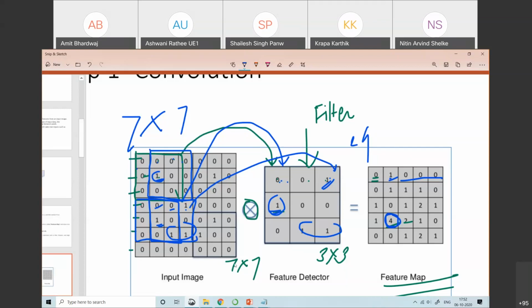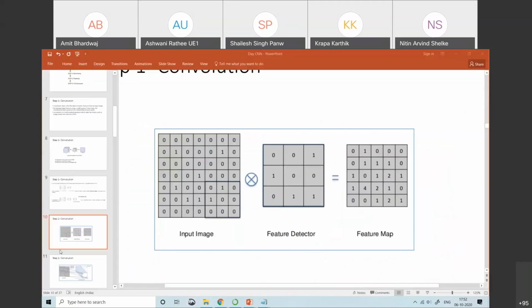So observe here, this 7 by 7 image, when convoluted with the 3 by 3 filter, the output convoluted feature that we get has the size 7 minus 3 plus 1. So what size do we get? 7 minus 3 is 4, and 4 plus 1 is 5. So we get a 5 by 5 matrix. This is your convoluted feature map.